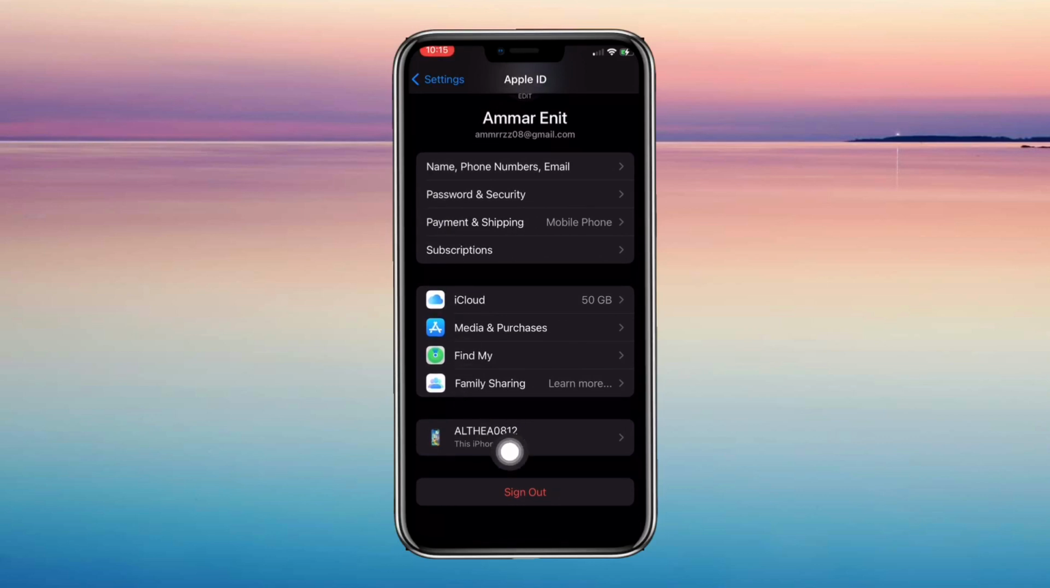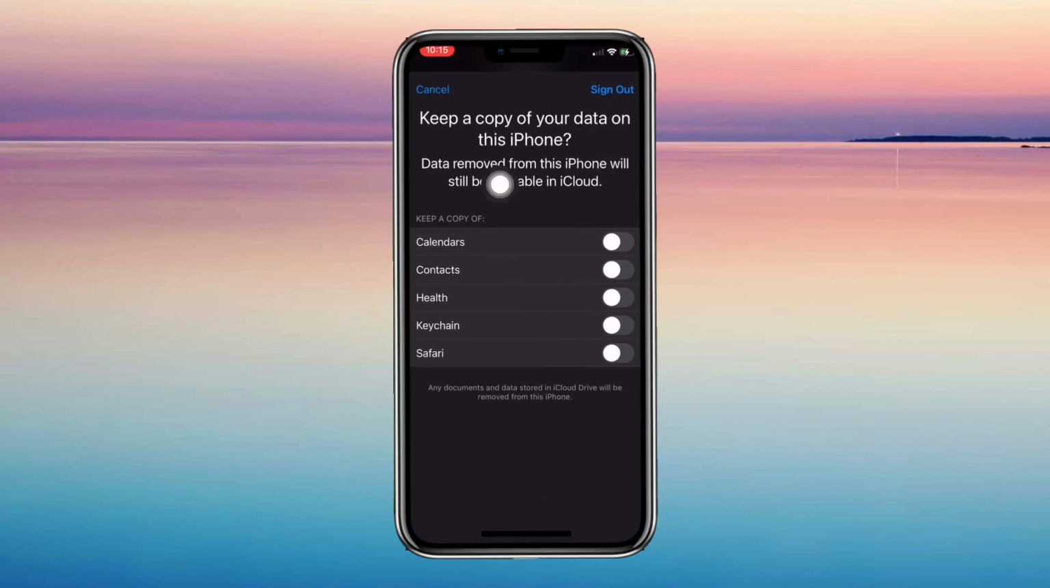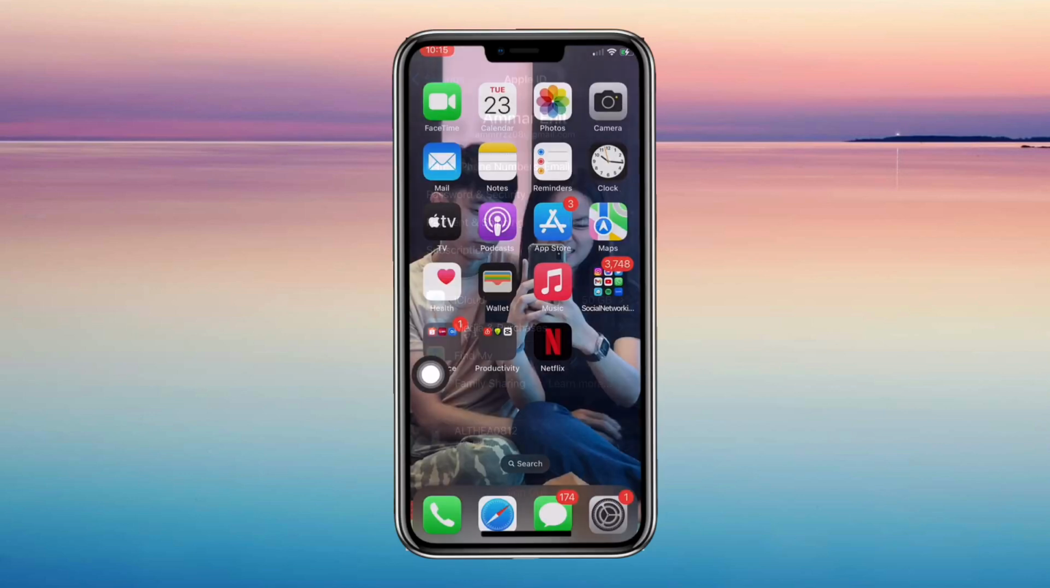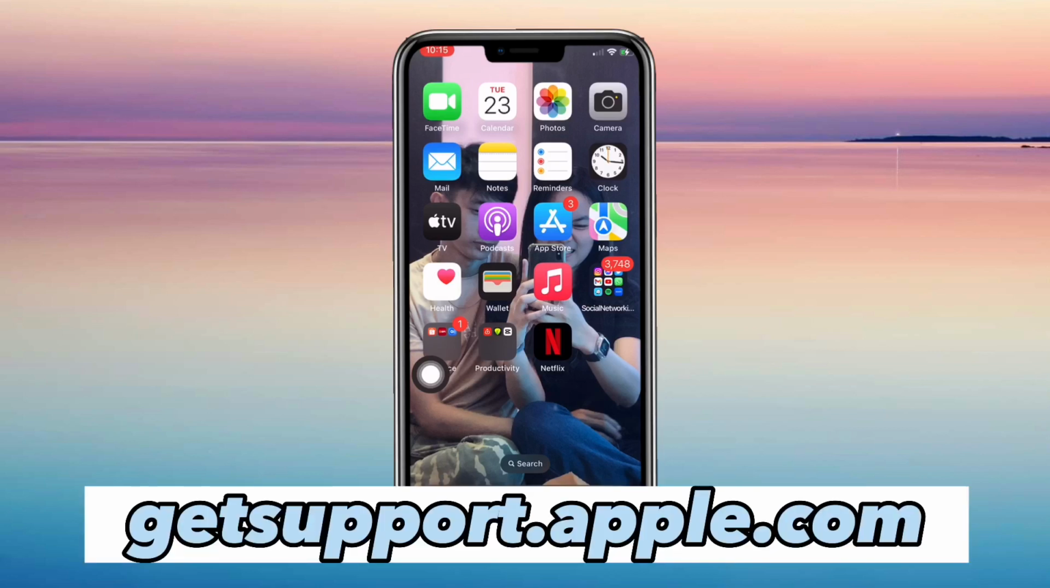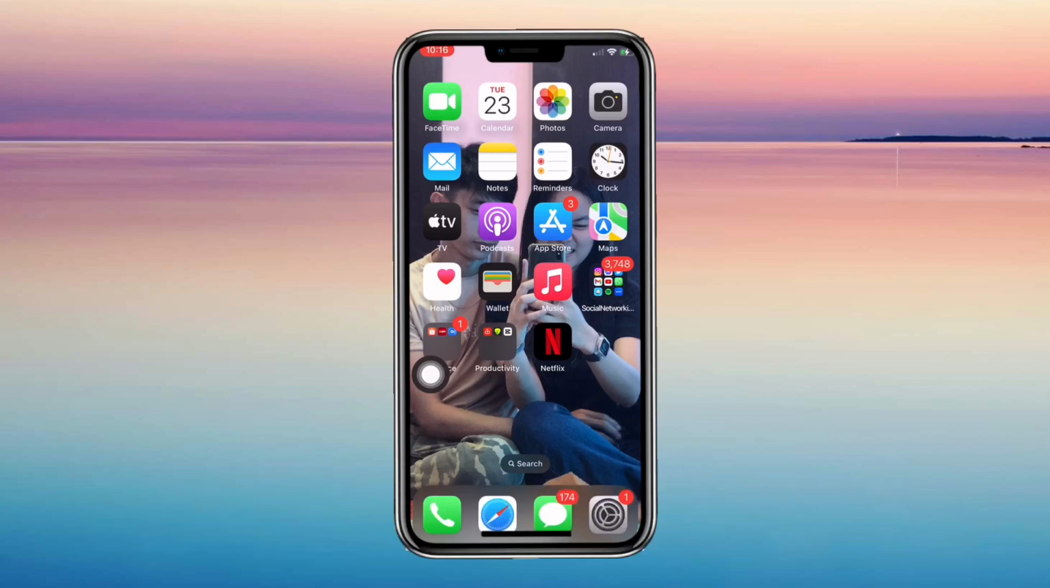If you're still having the same problem, then the last thing you want to do is just go ahead and open up your browser and simply type getsupport.apple.com and just try to communicate with them and tell them about your problem with your Apple ID, and hopefully they will give you a better solution and you'll be able to solve your problem right after that.